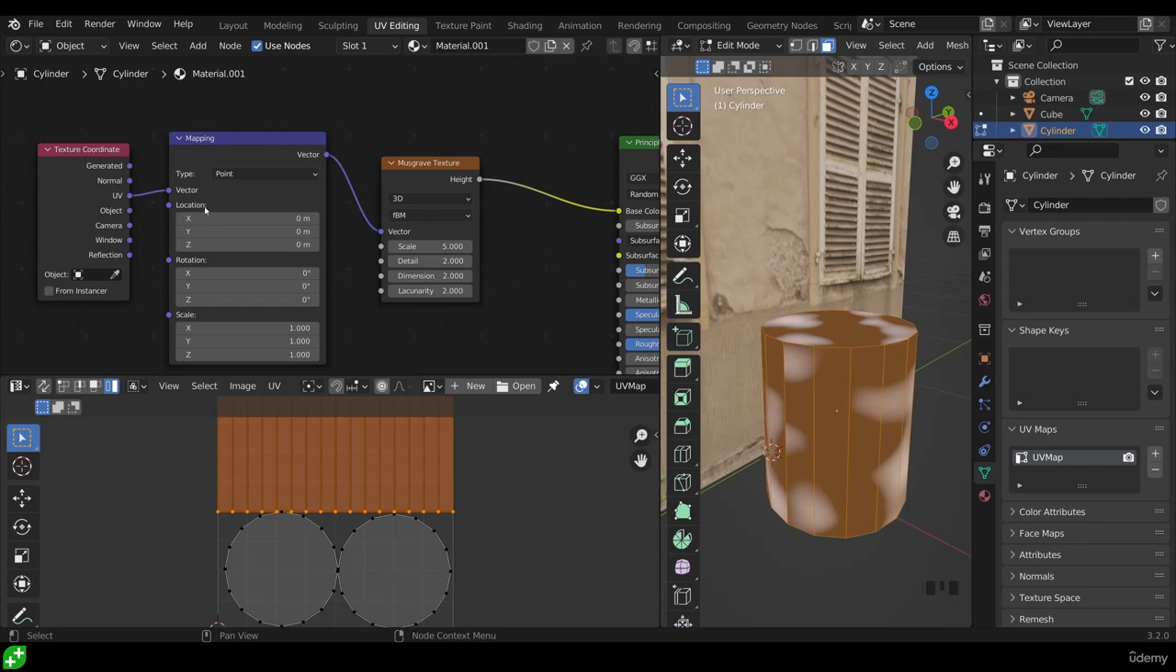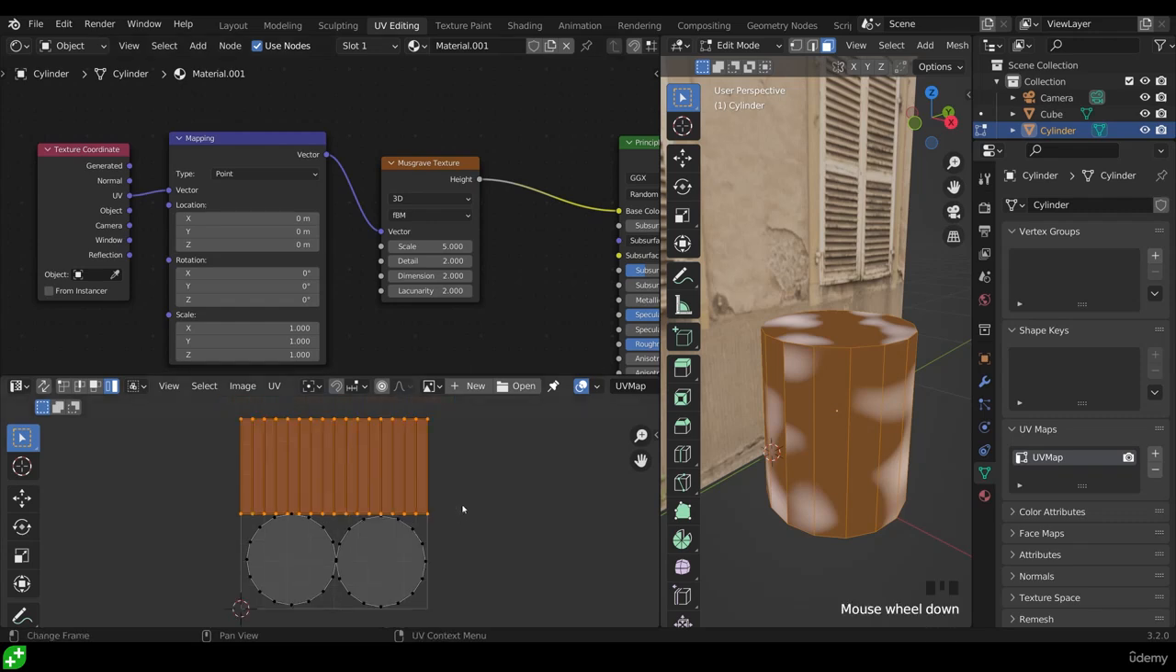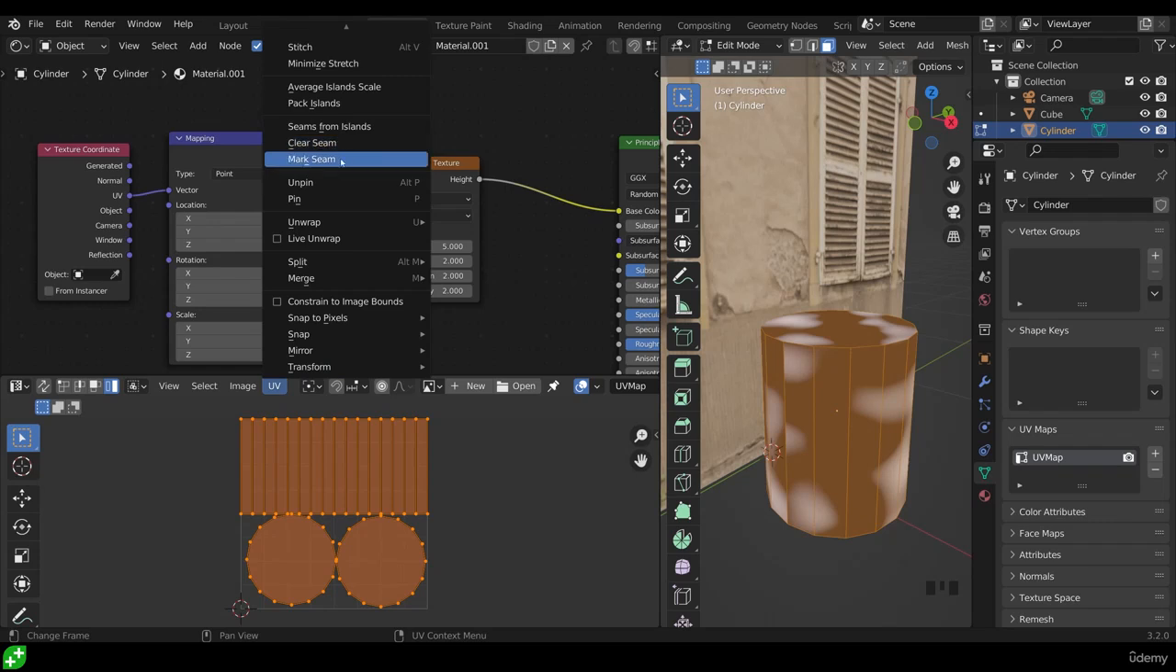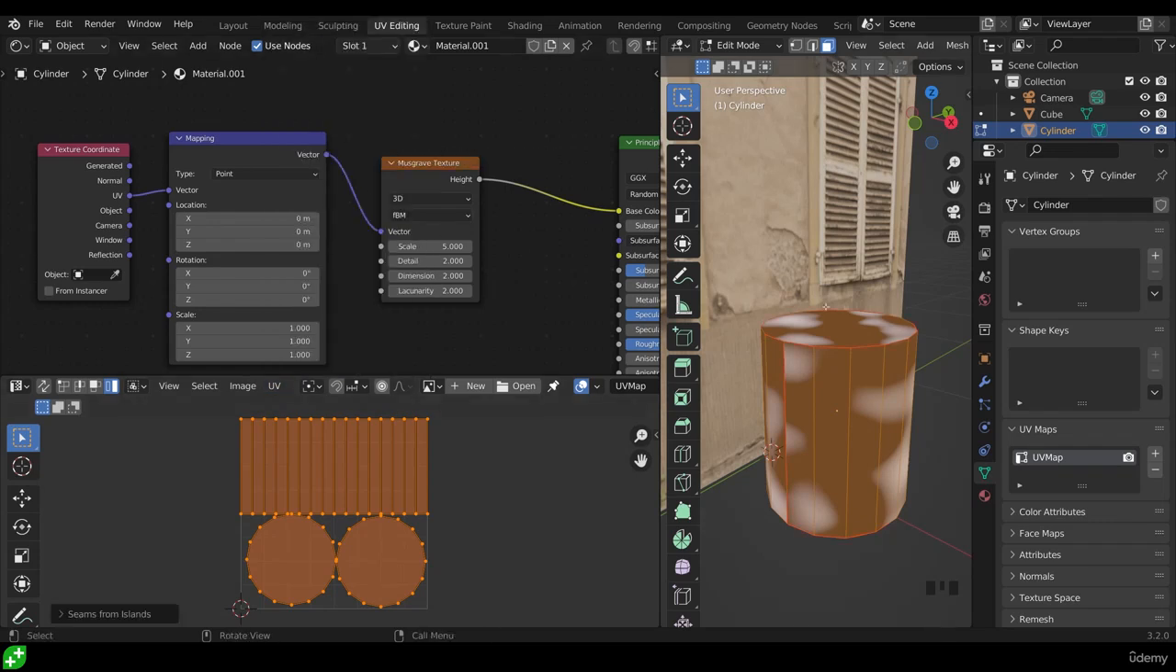In our case, we're going to use some wood for our barrel. Now, in order to see these seams, if I zoom out just a touch, select all my UVs and come up to UV, and if I go to the seam section and click on seams from island, you can suddenly see these orangey reddy lines going around the edges of my islands. So we can clearly see that seam down the middle of this big island here.